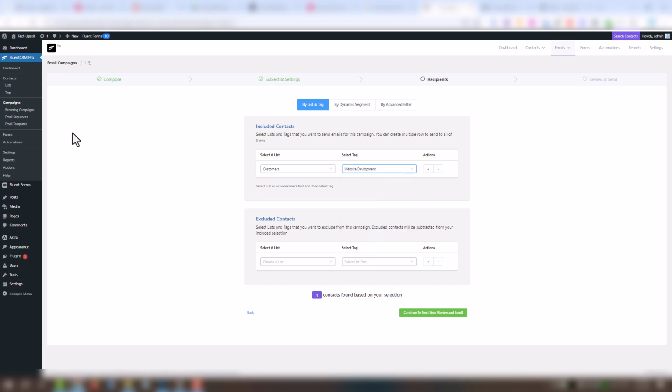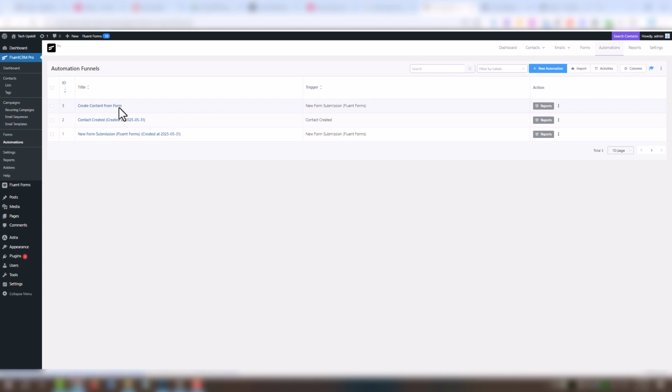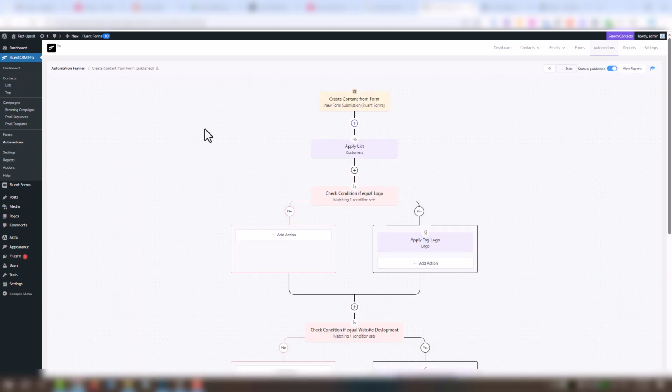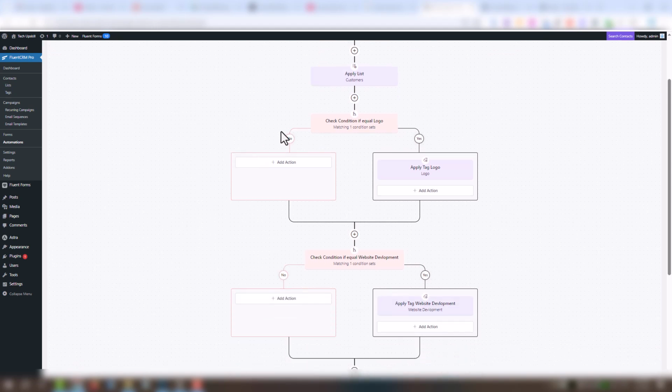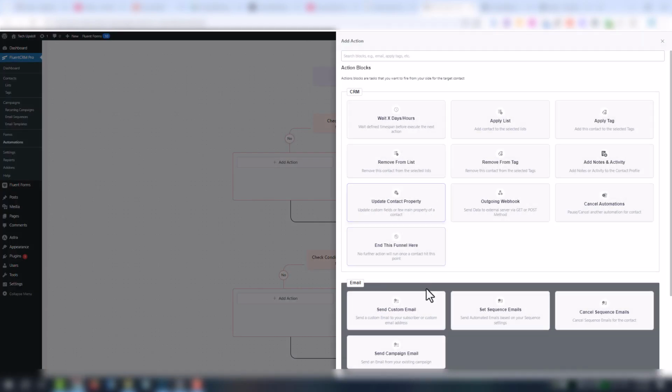Now, let's add another step in the automation. For example, when someone chooses logo, they will receive an instant email with our pricing details. Under the logo condition, in the yes path, after applying the logo tag, I'll add an action to send custom email.